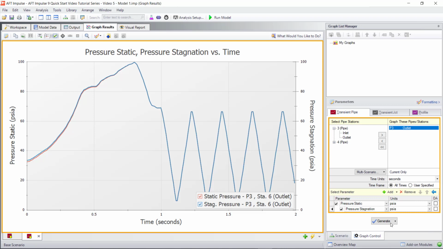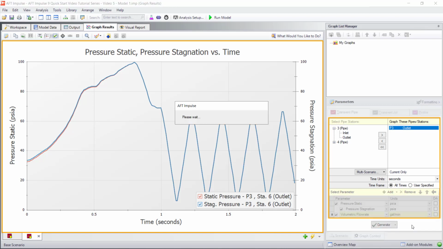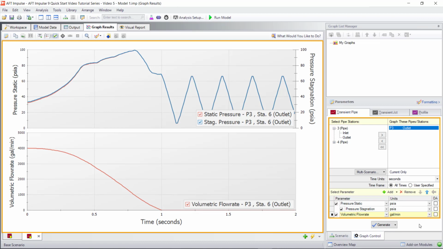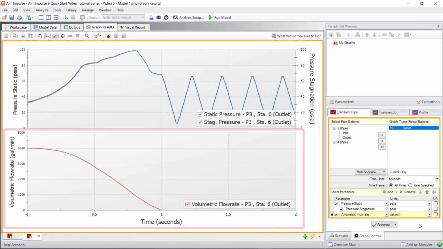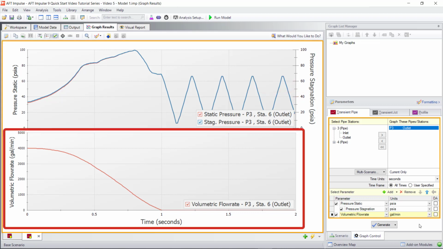of units. Instead of a secondary y-axis, you can create stack graphs that use a common x-axis. Create a stack graph to include the volumetric flow rate in a separate plot below pressure. We now have two plots stacked on top of each other. Pressure on top with stagnation pressure on the secondary axis, and volumetric flow rate displayed on the bottom.